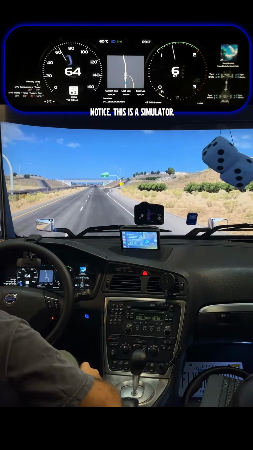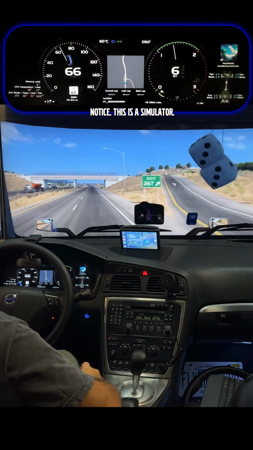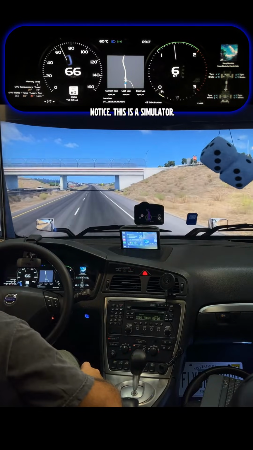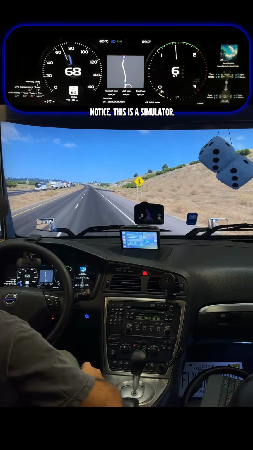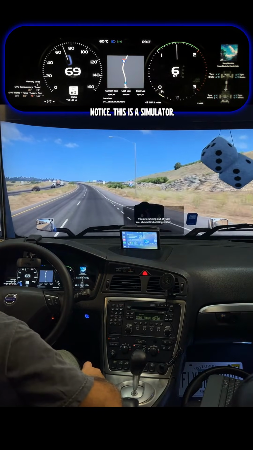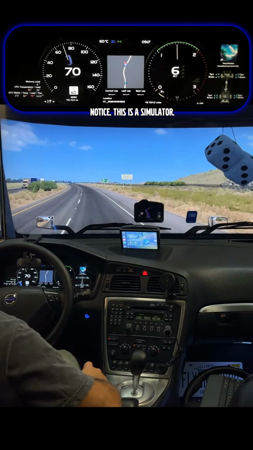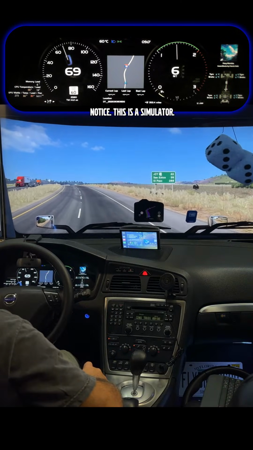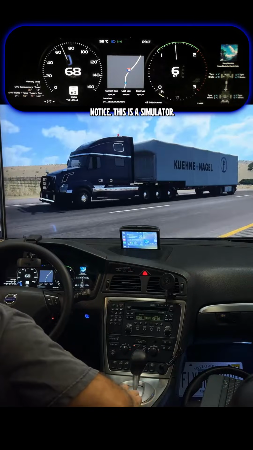Driving the Del Rio right now, delivering curtains in a double trailer. Nice. Yeah, we are about 49 minutes from our destination. We're going a little over the speed limit, and we are running low on fuel. And this is the truck that we're driving.